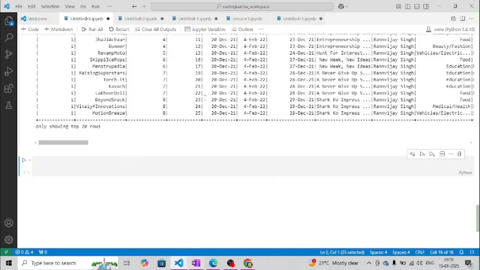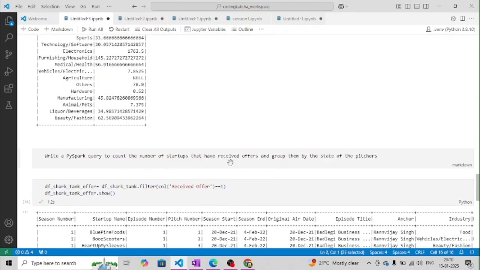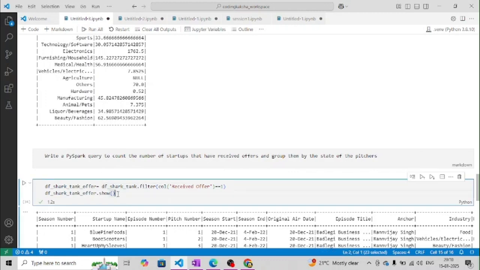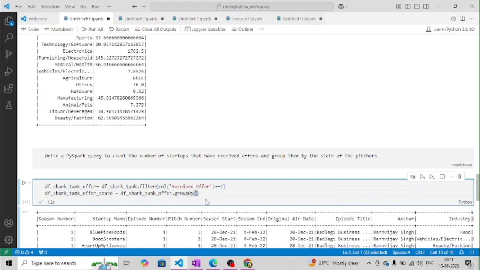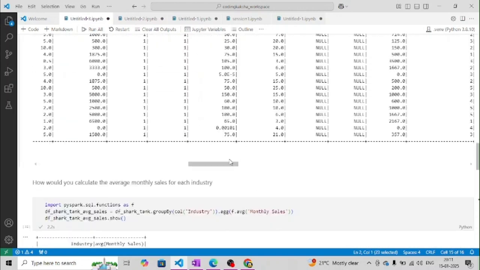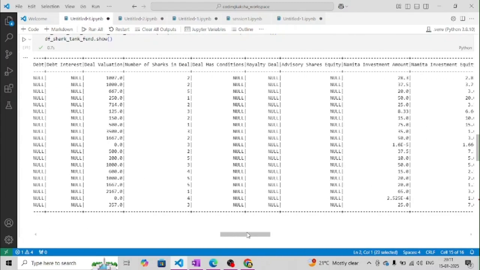Now another question in this is to count the received offers and group them by the state of the pitcher. So we have to count the number of startups. Now we have this filter, right? Now what we have to do? State, just give the state. Now instead of using this data frame, I'll use this data frame because it has all the filter details. Then we will do the group by, and we will use col. What column will we use in this grouping? Pitchers state, right? So we will go into this and check the pitchers state.